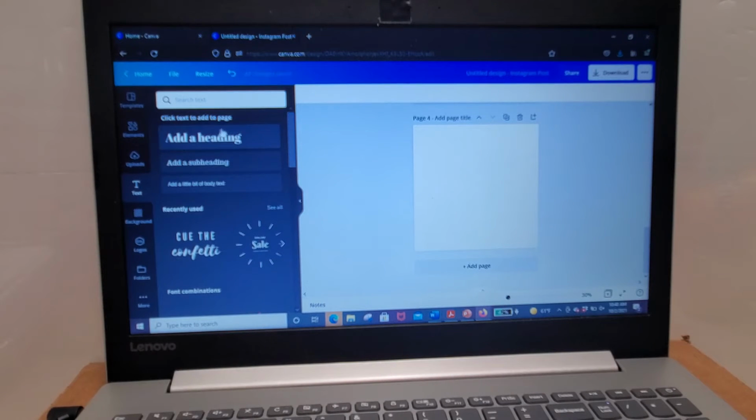So I typically don't use these a whole lot. I mainly do my own text up here. And then there's a whole plethora of font options that you can choose from.